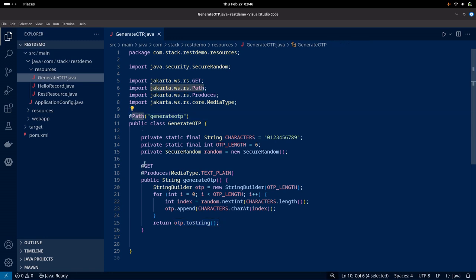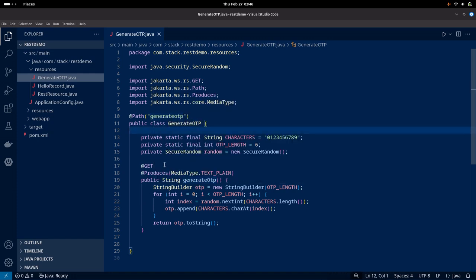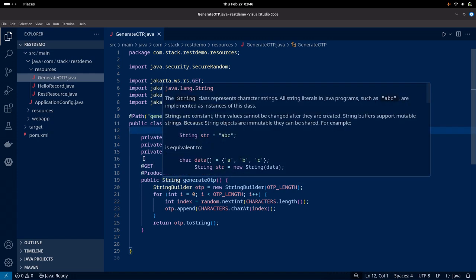So this is going to define our API URI. Basically, whenever a request comes to /API/generate OTP, it is going to trigger this generate OTP class to do the processing and generate the response.